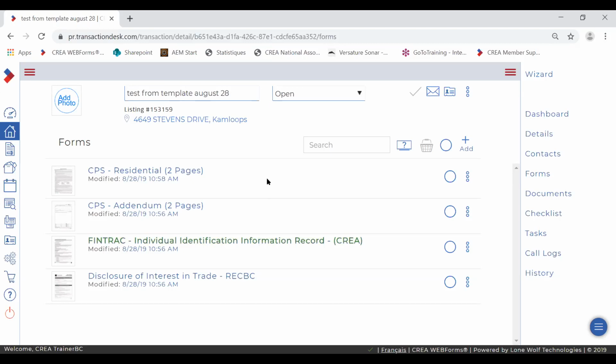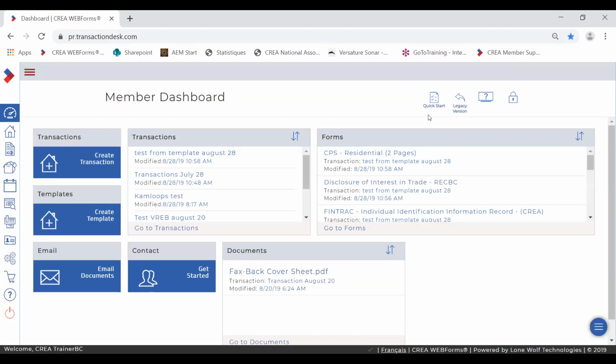See at the top, maybe not on this screen, but right here. It still says legacy version. So it will allow you to go back and forth. However, again, you can't really work with that same transaction back and forth. Either you leave it in legacy until it's complete, or you can start creating a new one in 2019.